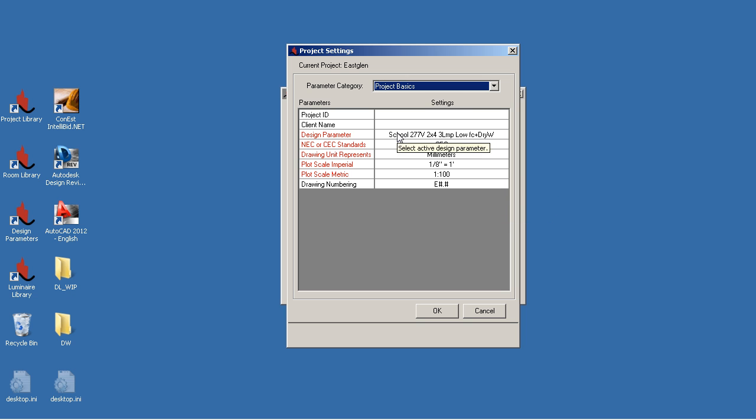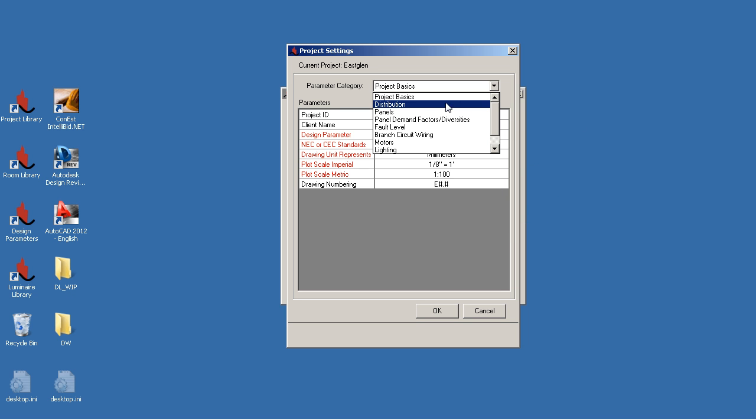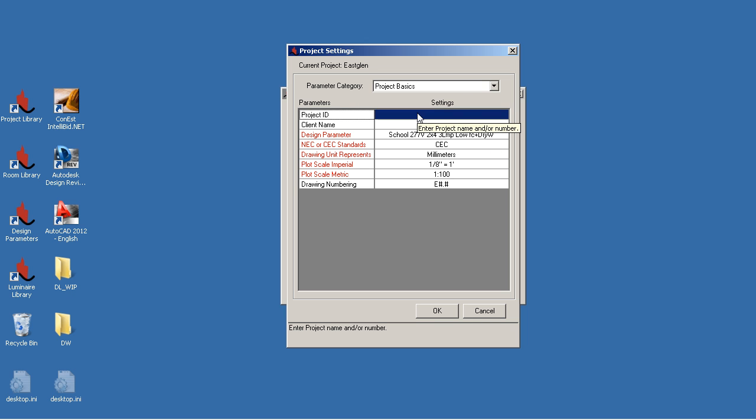The parameters are organized into categories listed in this drop-down list with a scroll bar. In the basics, we have our project ID. This will show up on a lot of reports, so use whatever you tend to use for project IDs. Client name will also show up on some reports, so we want to fill in both of these. You'll notice some of the parameters have black colored text, whereas others have red colored text. Black is optional. DraftLogic Electrical doesn't really care whether you fill it in or not, whereas red is actually used by the automation, so you must choose a value for the red parameters.